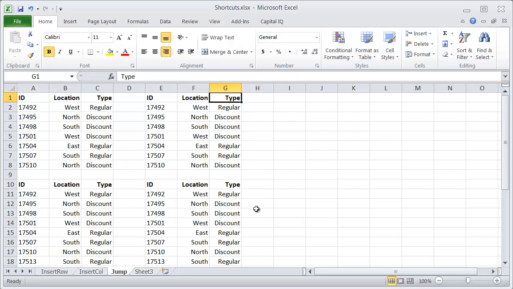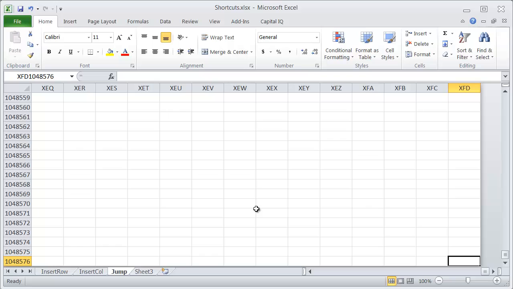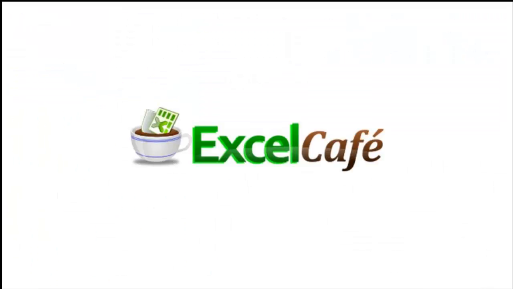If you hit CTRL right arrow from this position, it'll go all the way to the right end of the workbook. And if you hit CTRL down, you go to the very last cell in the workbook.